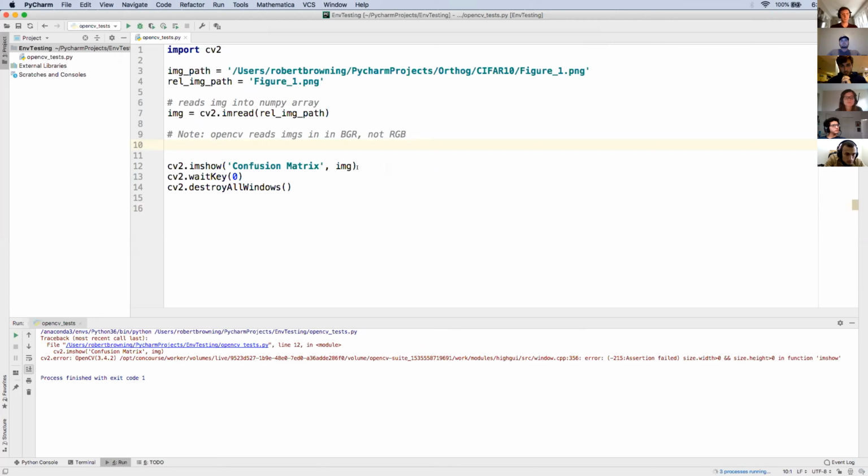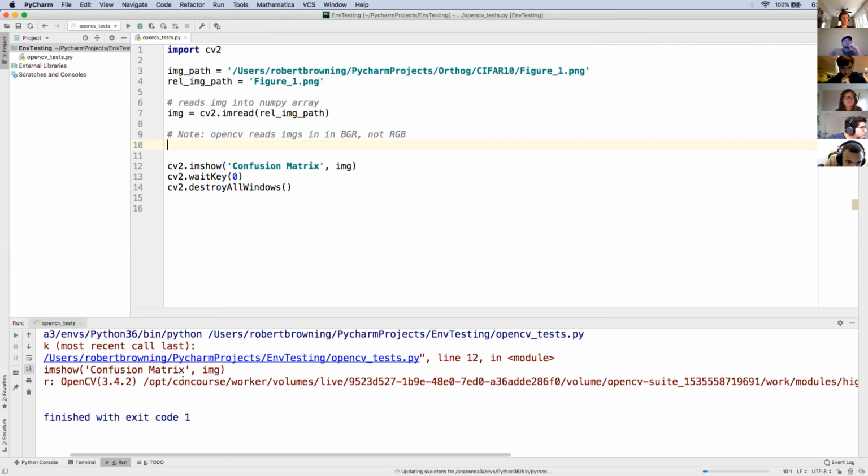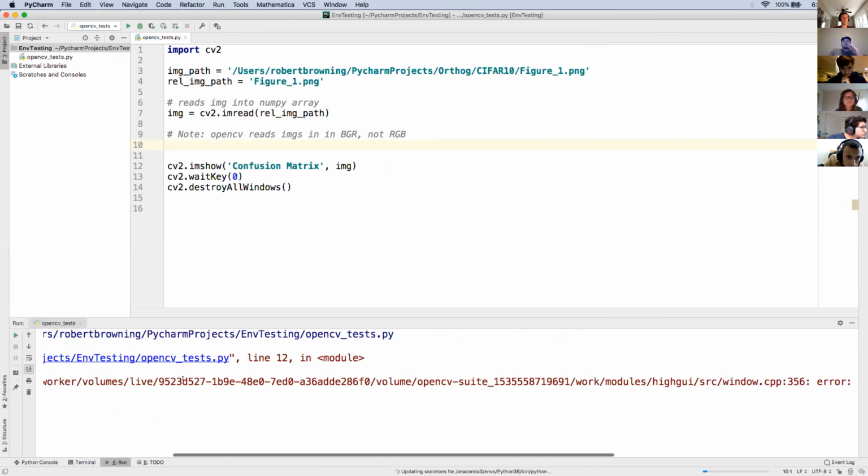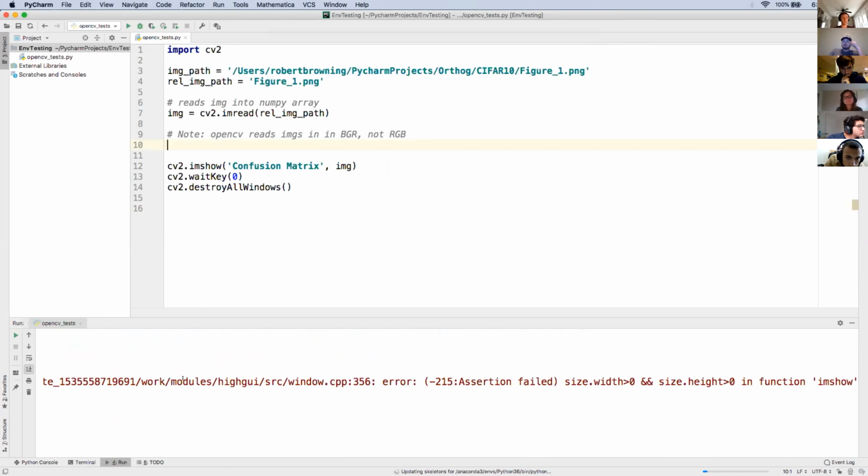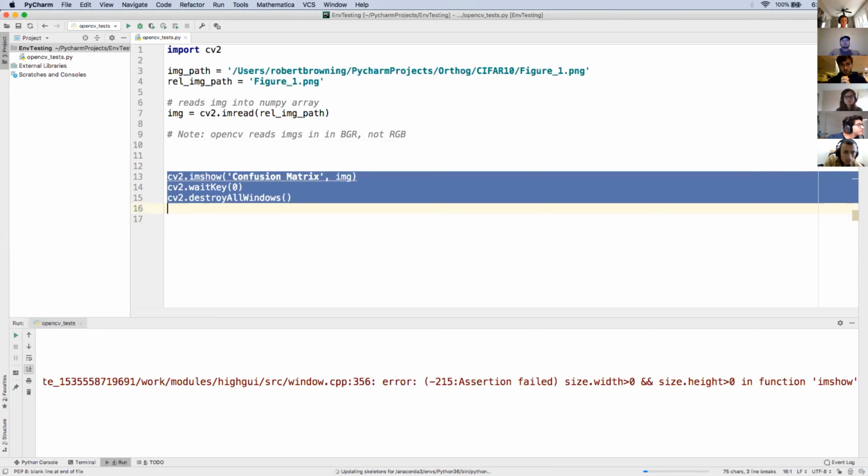I got the same issue. Interesting. CV2 error. OpenCV error: size.width is greater than 0, in function imshow. So let's try this. What we're going to do is work our way backwards. In PyCharm, if you select multiple lines like this and you press, I guess on Windows it's probably Control /, on Mac it's Command /, it'll comment the whole block out for you.